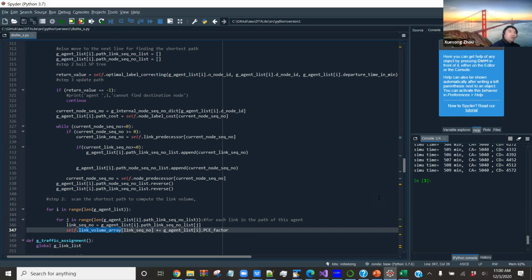Dr. Kaifer, do you have any question in this subroutine? Without any cost or anything, just finding the shortest path for each agent in that part.